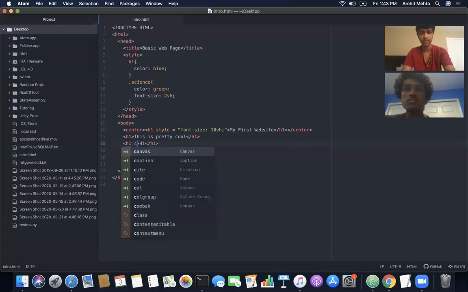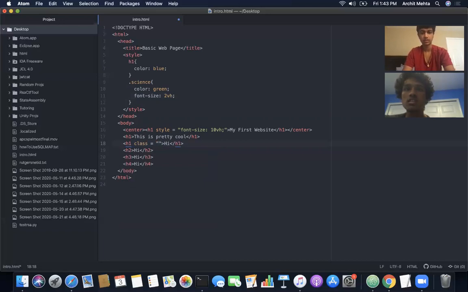So now what we can do is say class equals science, and do it again for all of these, class equals science, or at least the ones we want to. That's going to automatically apply this CSS to every single science class. Classes are really powerful because we no longer have to copy paste this into a style attribute multiple times. Instead, we just have to type in one word, and that's science, right?